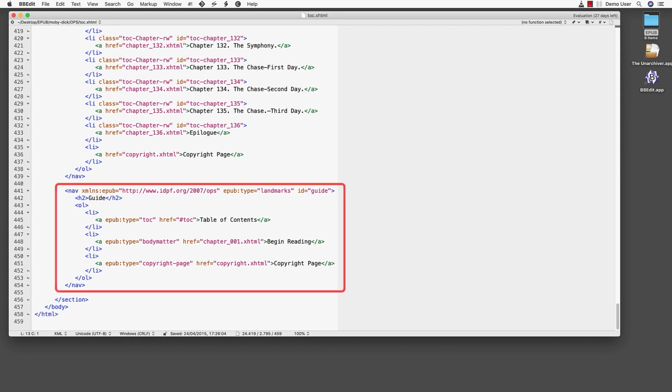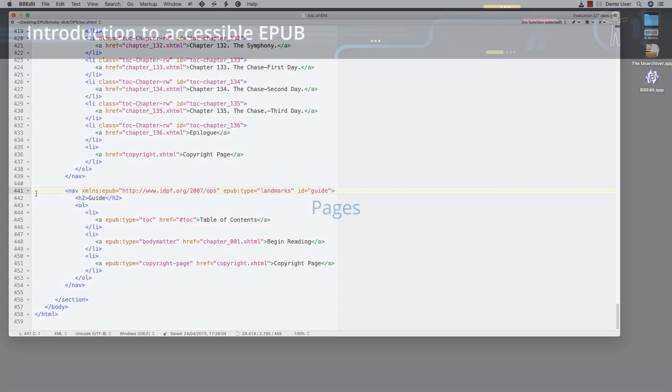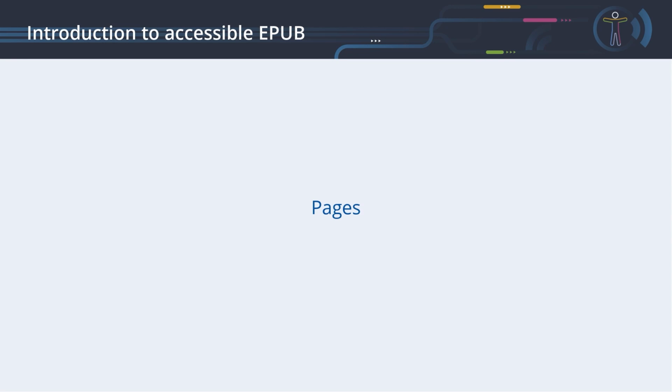An EPUB navigation document may offer additional guides, like a list of illustrations, in the form of an additional nav element using the epub:type value of landmarks. Pages.